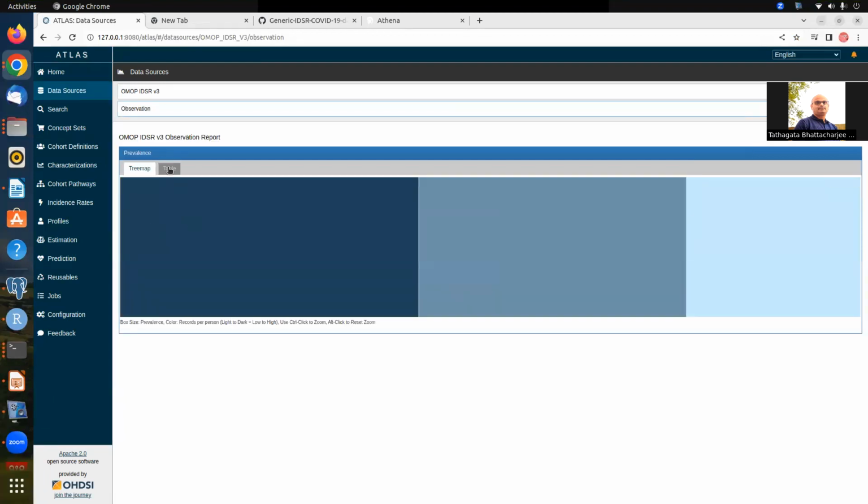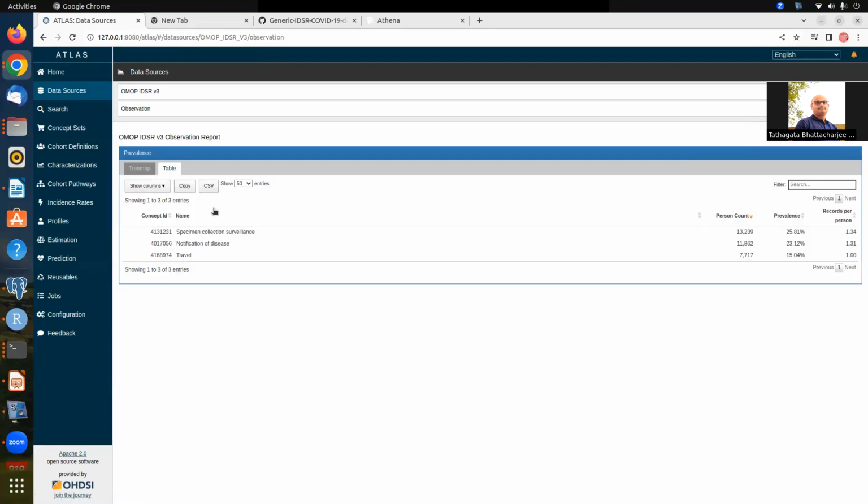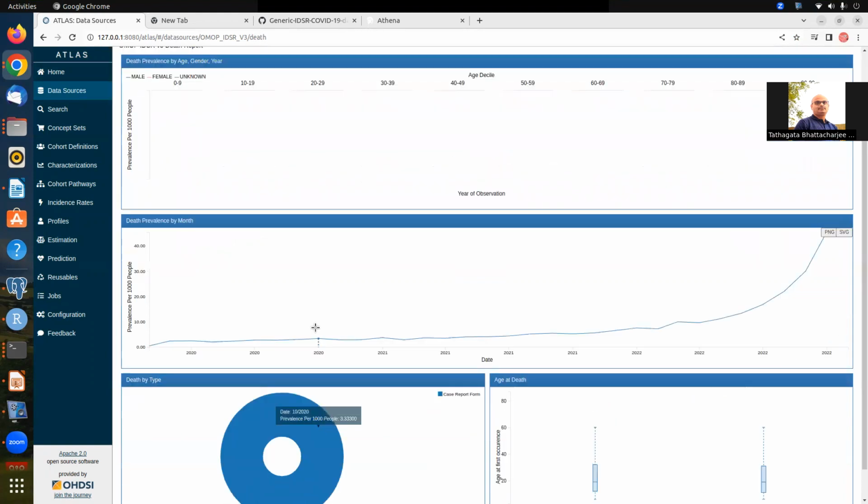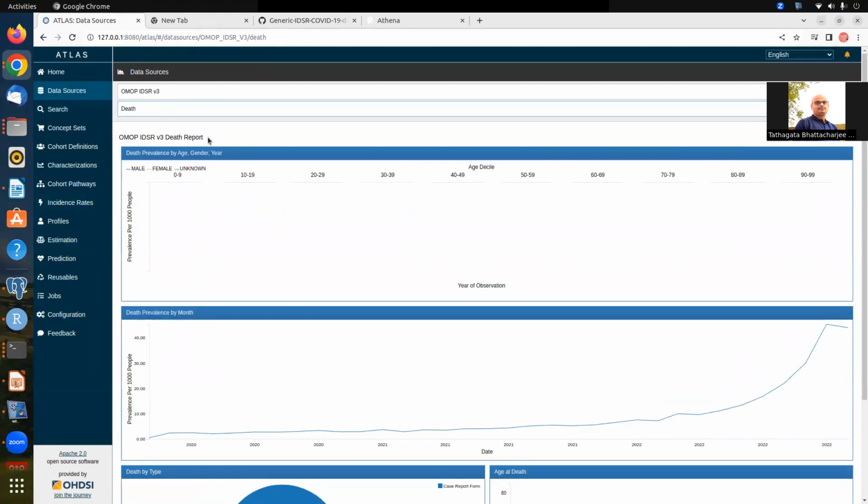These are the observations that we have recorded: some observations of the specimens that were collected, and the notification of disease. COVID-19 was a notifiable disease, so whether it has been reported to the district administration, and any travel history of the patients. And lastly, if there was any death, we captured the death. So this is about the reports that we have in Atlas.